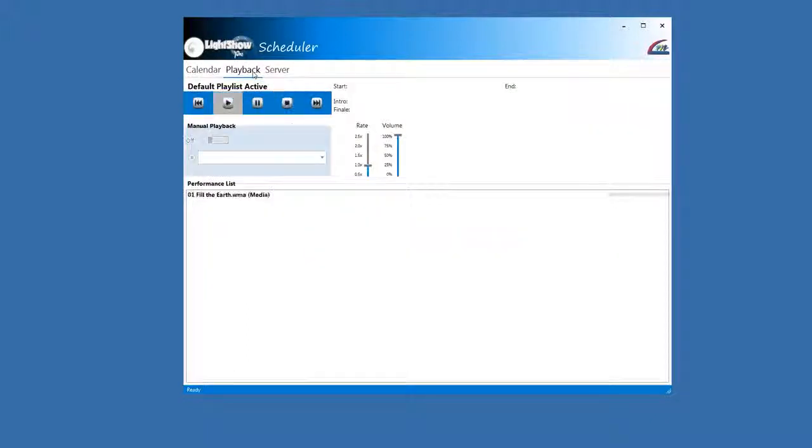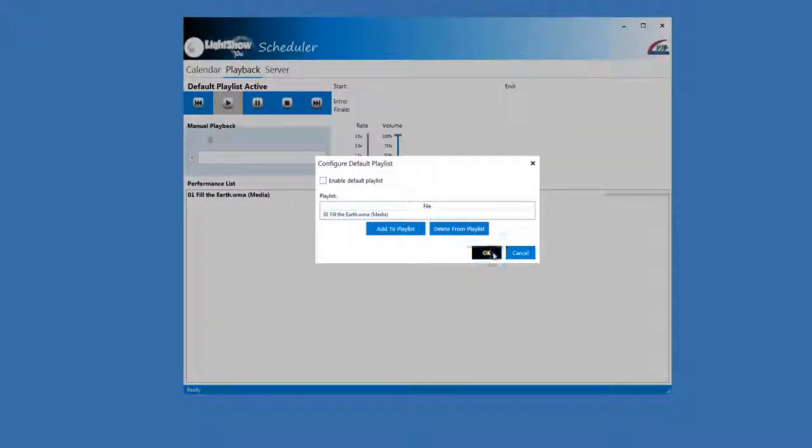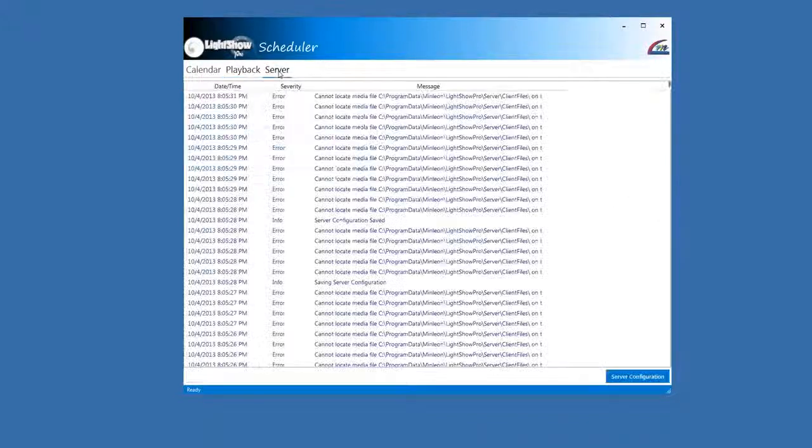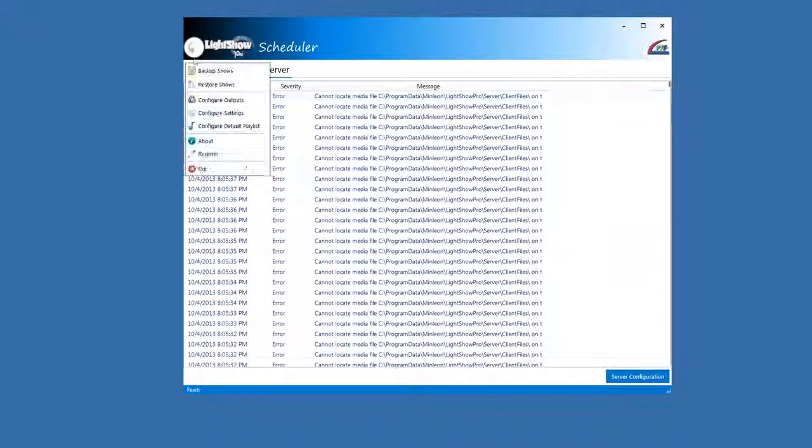There's the calendar tab. The playback tab is whenever you actually have an active show playing or an active default playlist. Right now, as you can see, it's trying to play my active default playlist. Let me go turn that off so it's not sitting there trying to play while I'm talking. And then we have the server, and of course it's giving me an error right now, but this is basically the status screen of all our server events.